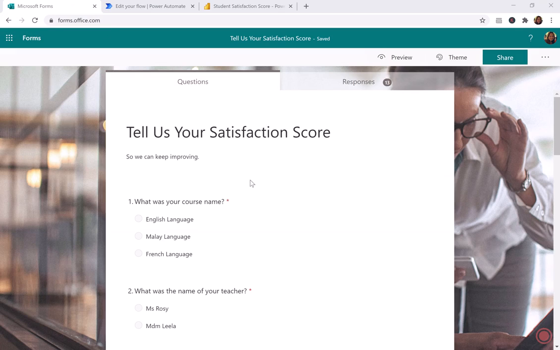Over here in Microsoft Forms, I've created a satisfaction score for a language school. So that's why you can see that the first question is on what was your course name, right? It's really easy to share this feedback form with your students. You can share it via a QR code, have the URL embedded on your website, have it printed on the teaching material, or even flash it on screen at the end of the course.